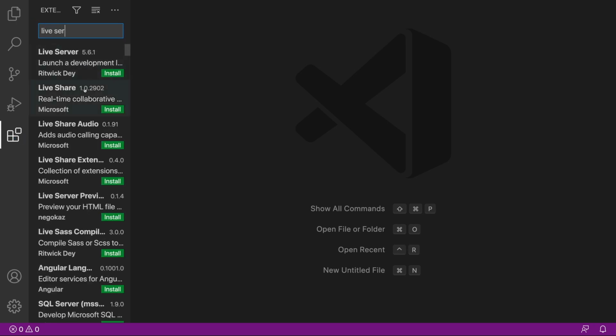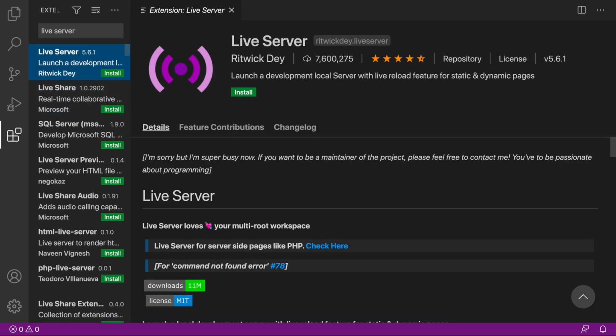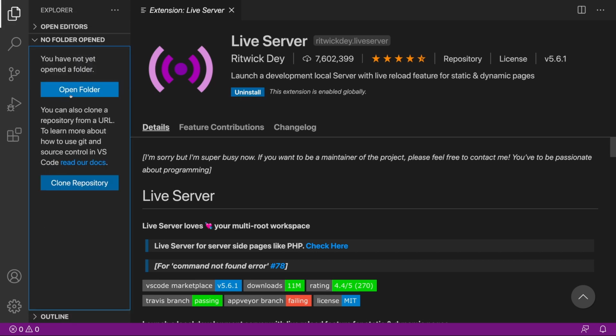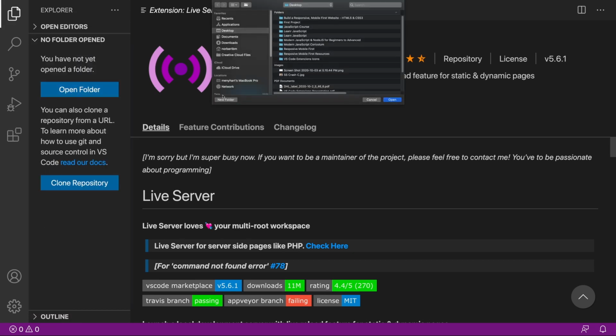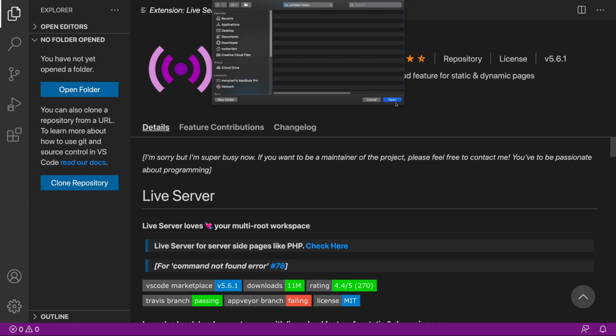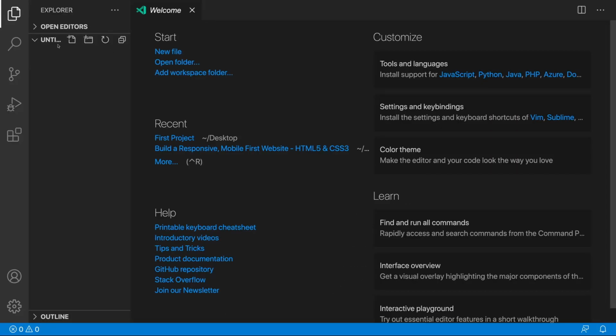As I said, this is one of the most used extensions out there. If you take a look at it, it has over 7,600,000 downloads. Amazing. Just amazing. So let's click on install. And after you have it installed, let's open a folder. Let's go to my desktop and just create a folder. New folder, something. Let's open it. Doesn't matter, but I also want to create a new index.html.